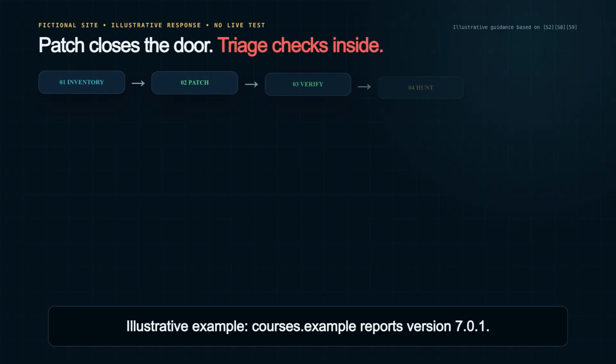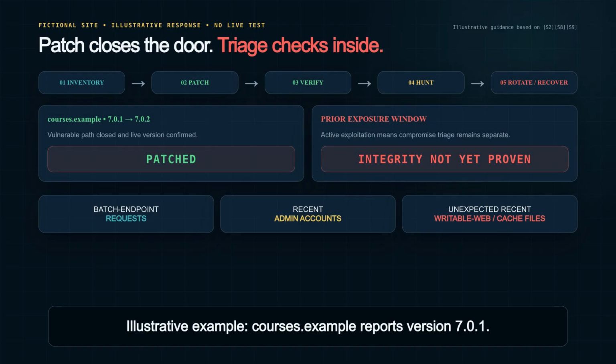Take a fictional training site, courses.example, running 7.0.1. The administrator inventories the live version, updates to 7.0.2, and verifies it. Good. The vulnerable door is now closed. But the REST API was exposed during an active exploitation window, so the job is not finished. This is an illustrative response walkthrough, not a report about a real site.